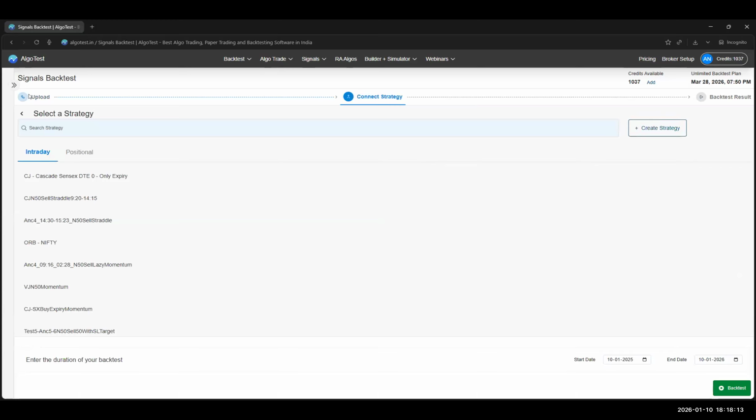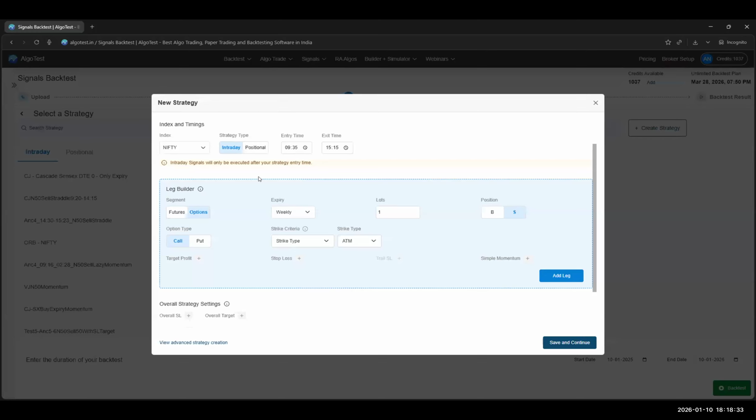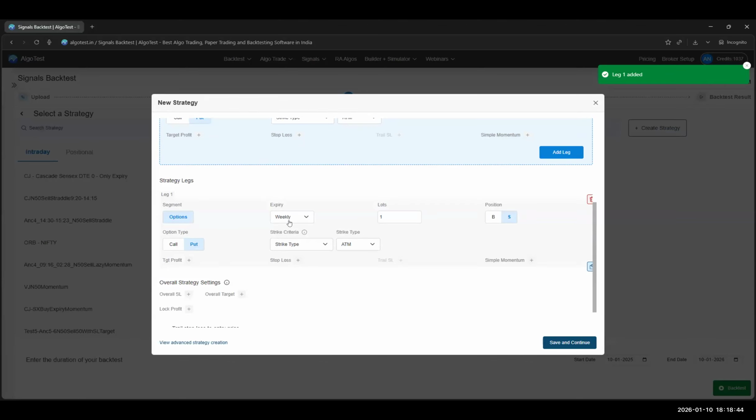Now over here, I have to connect my strategy, right? Depending on whether it's an intraday or positional, I will go and create one strategy. Now this is your standard. If you have used the signals plan before, you will understand that this is a standard strategy creation template. So I'm just keeping it very simple here because this was a long strategy. I want to, let's say, sell a put whenever the signal is there, ATM put, and let's say I have 50% stop loss.